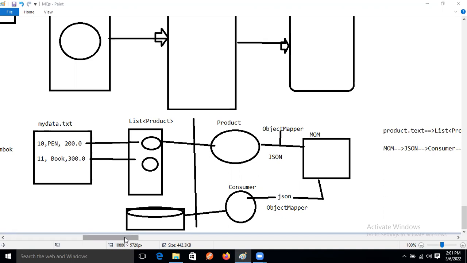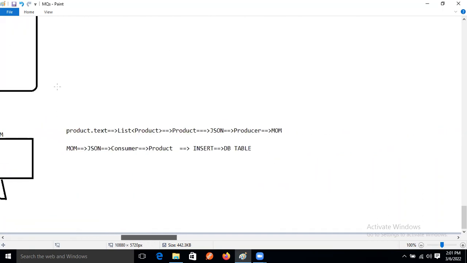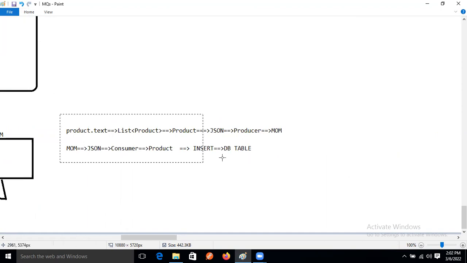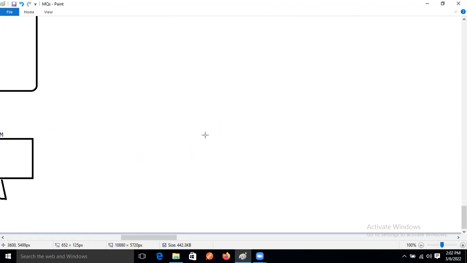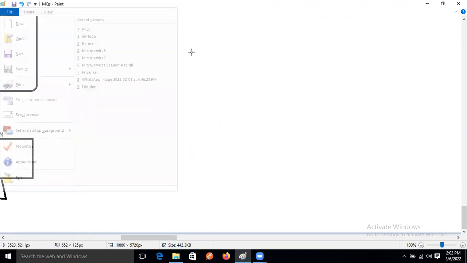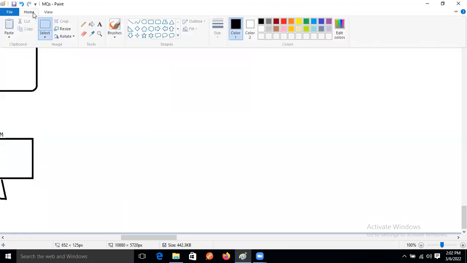Okay, let's design this application, and we will work on this one only. Okay, so our programming requirement, our project requirement, I'm giving now.